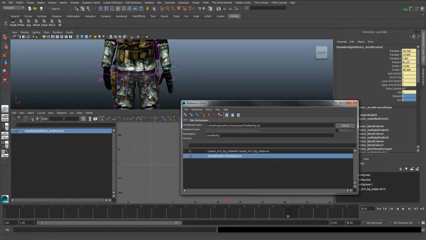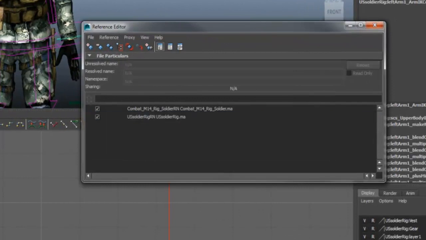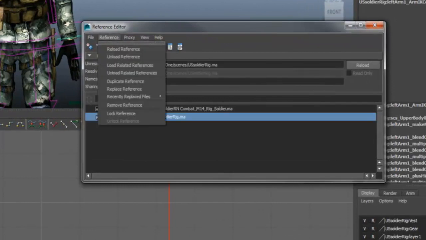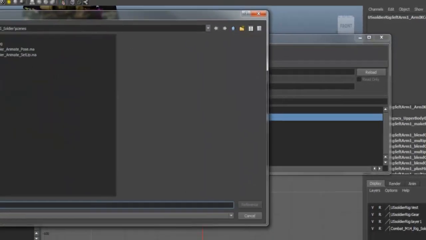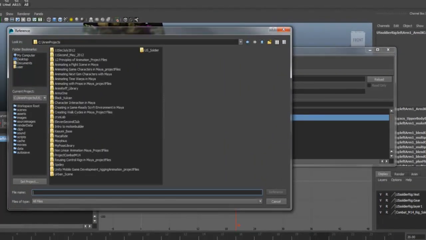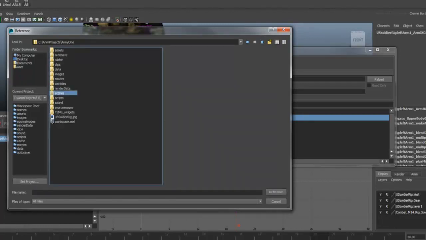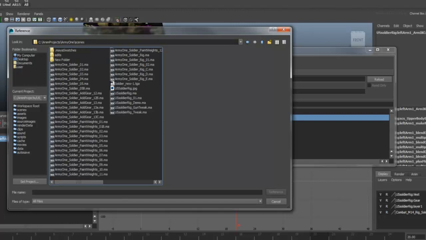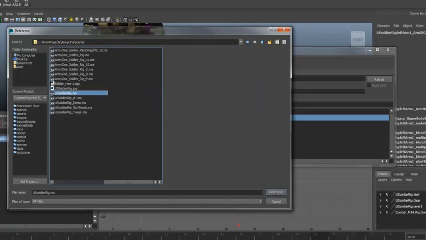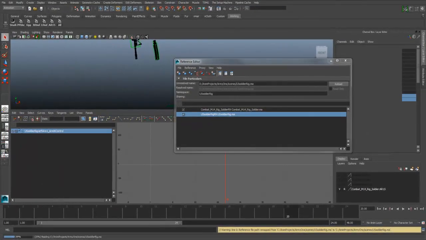So what we want to do is select our soldier, go here and say replace. Now we'll navigate to where the file is that's correct. In here we'll go to scenes, select our reference, and recreate. We'll let the computer do its thing, and what we'll find is that this solves the problem.